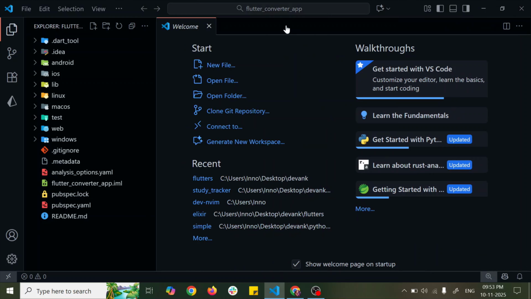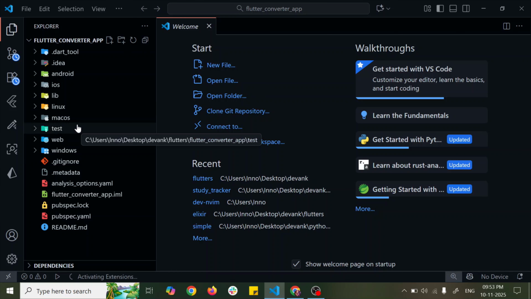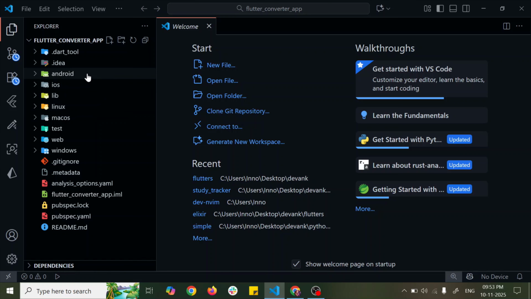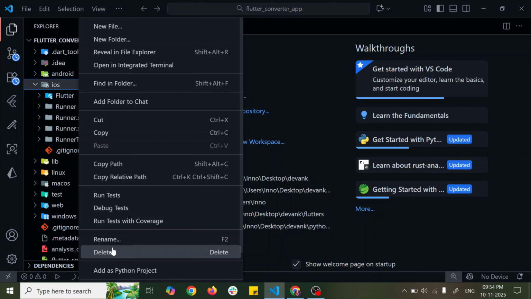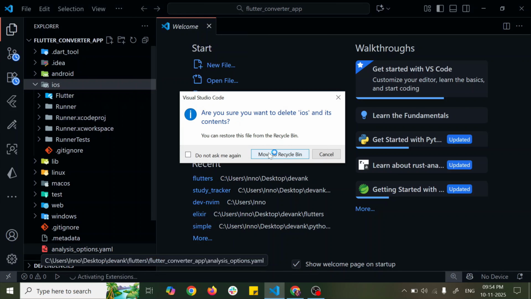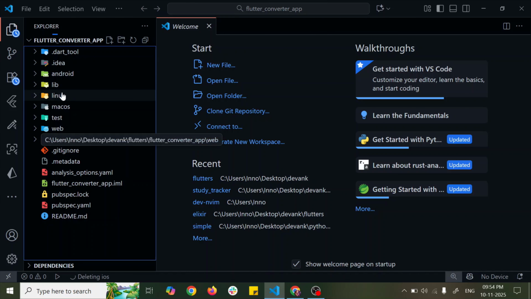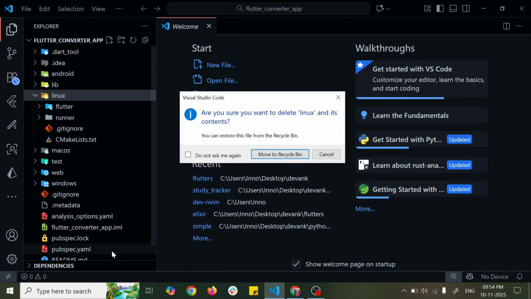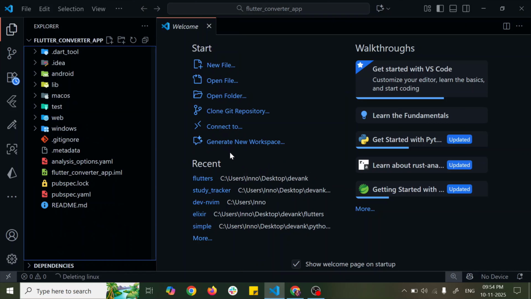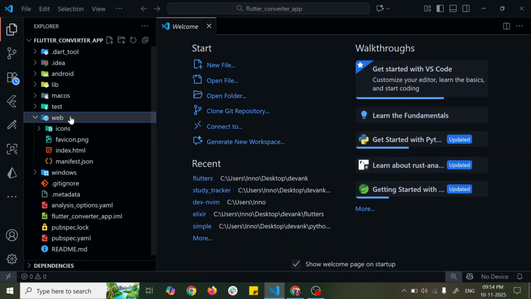As I told you previously, we get lots of folders that are not necessary. If you're planning to develop on all platforms, then okay, good. Otherwise, we will delete the extra platforms. I'm not going to develop for iOS because iOS needs macOS or a Mac laptop, so we can't develop for iOS for now. I will not create a Linux platform application, and I will not create a web-based application.